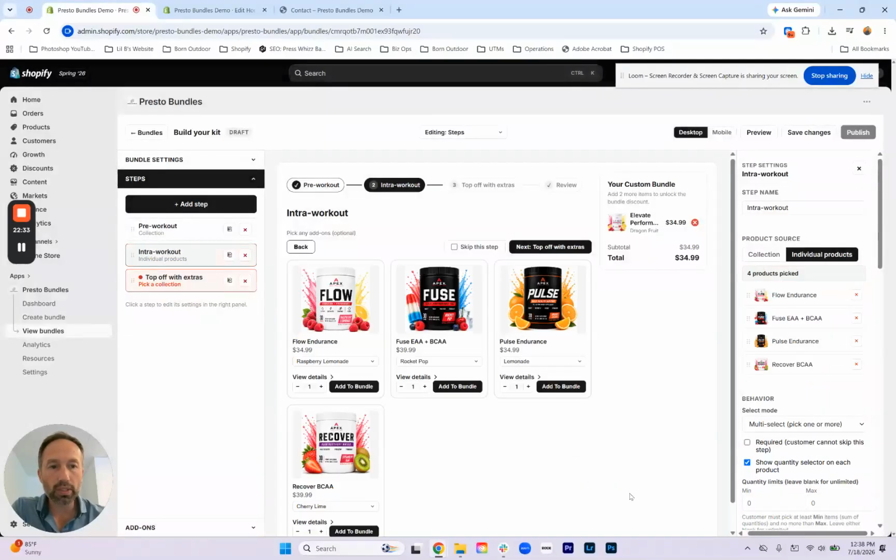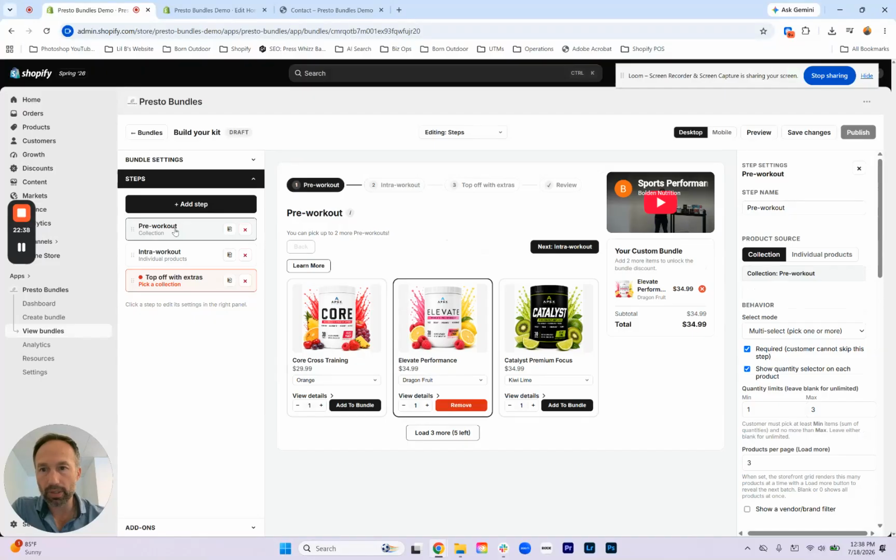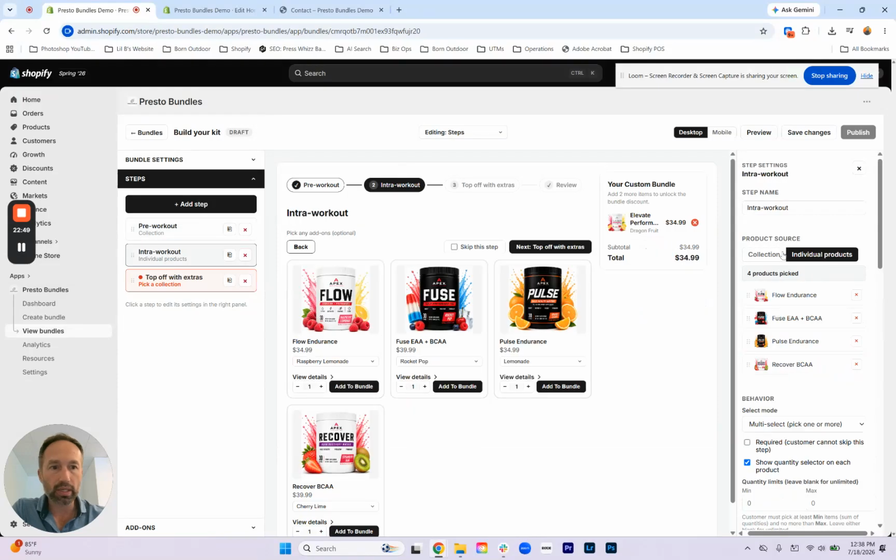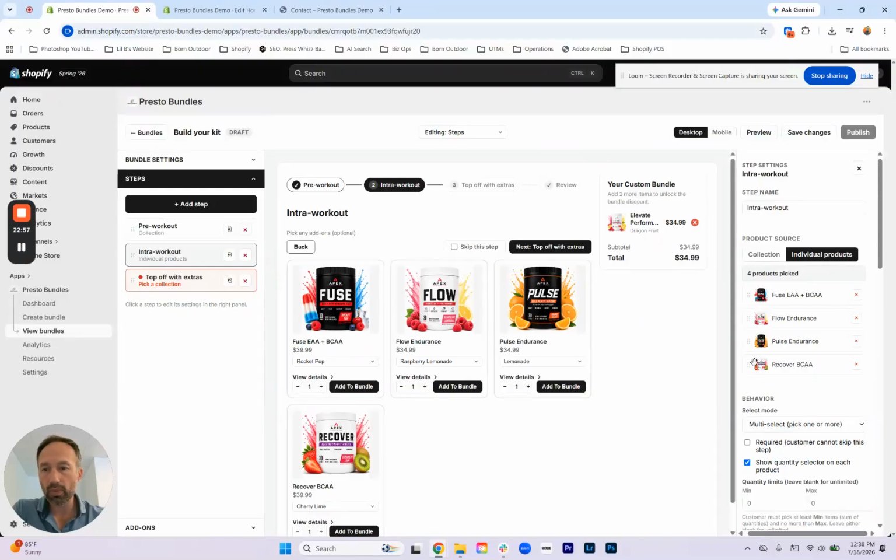Now, what's really cool is what I forgot to mention, and let me just go back to our pre-workout. If you select collection, the way that these are organized is going to be how you've organized them within the backend of Shopify under that collection. If you select individual products, you do have the option of moving these around and reorganizing them however you see fit. So that's something to keep in mind too. But either way, I think that this is going to provide a really great visual as well, and it's going to look really good.